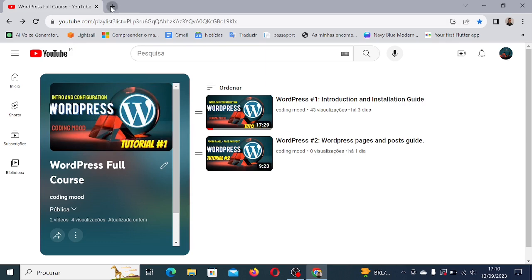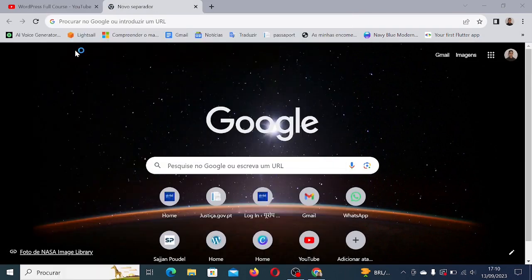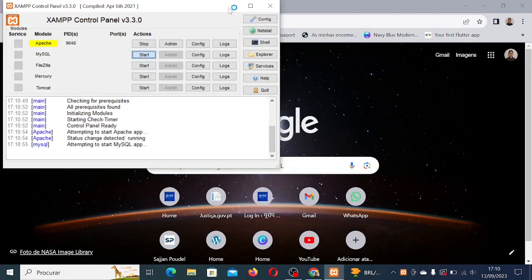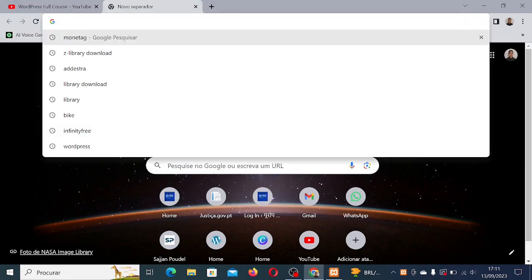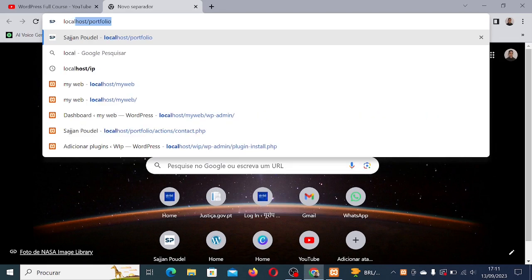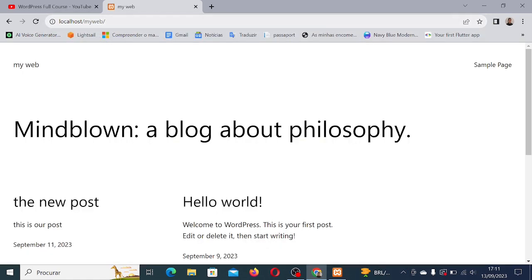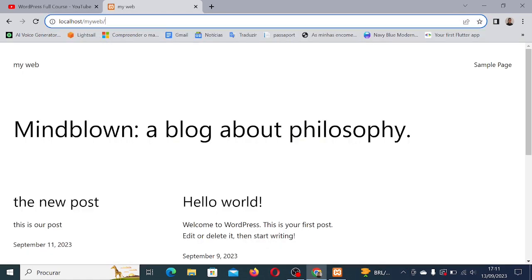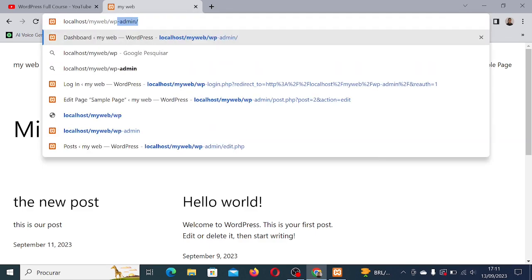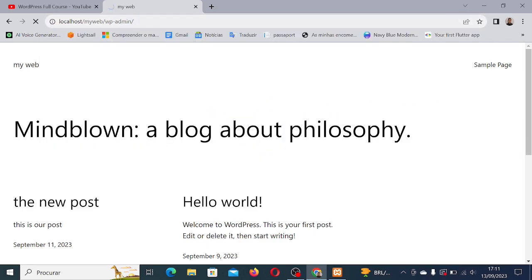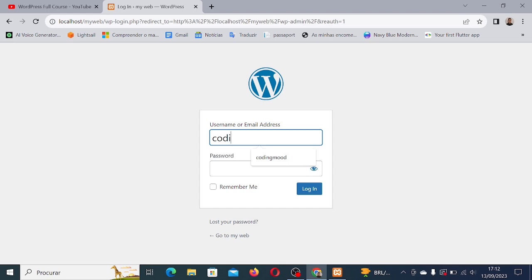So first, we're going to start the XAMPP control panel. Start. Then we're going to access our page, which is localhost my web. So here we go, we have our page. Now let's log into our admin panel. And the password is hello.